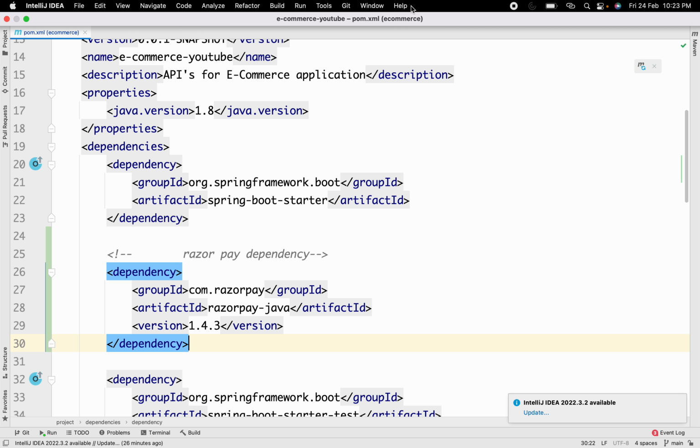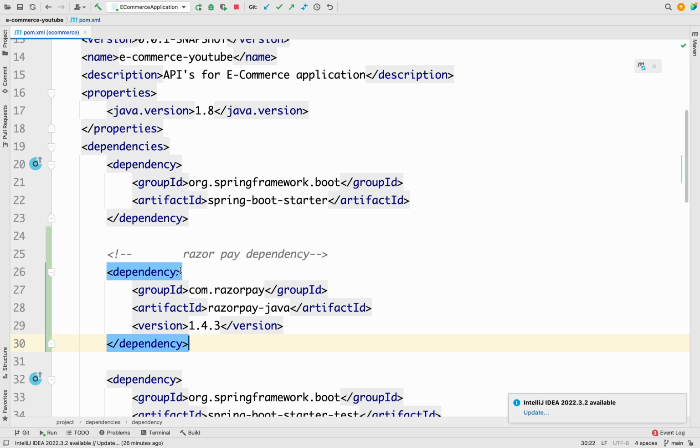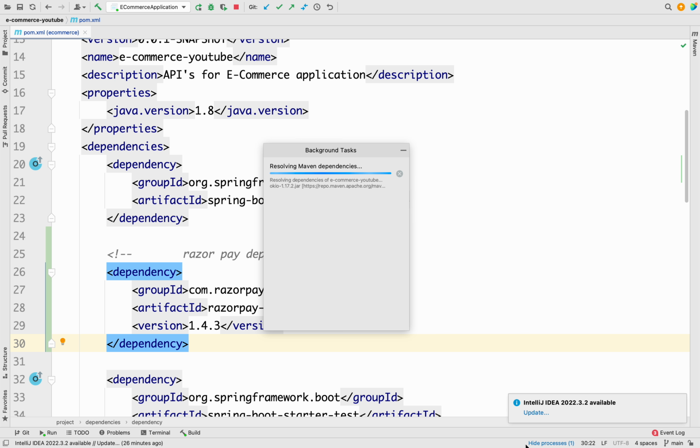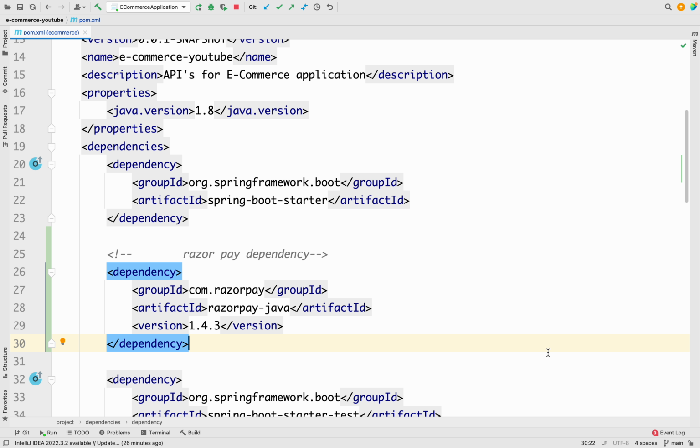Now, as we have made some changes in the pom.xml, we have to load the Maven changes. So let me click on this particular button, that is the Maven refresh or Maven sync button. It will take some time and try to download the Razorpay dependencies. Let me give it a minute, and make sure that your laptop or PC is connected to the internet, because it will pull all these dependencies online.